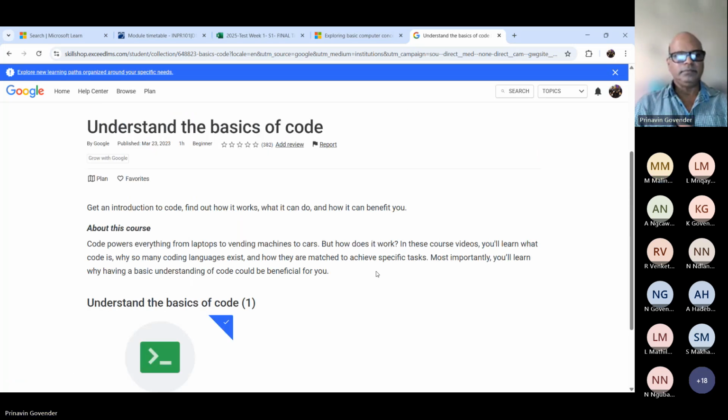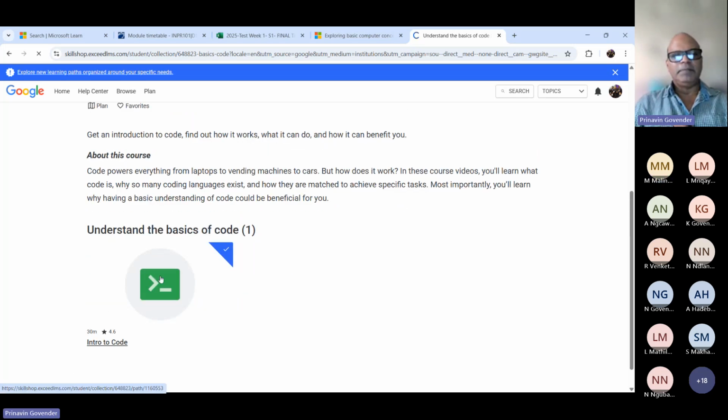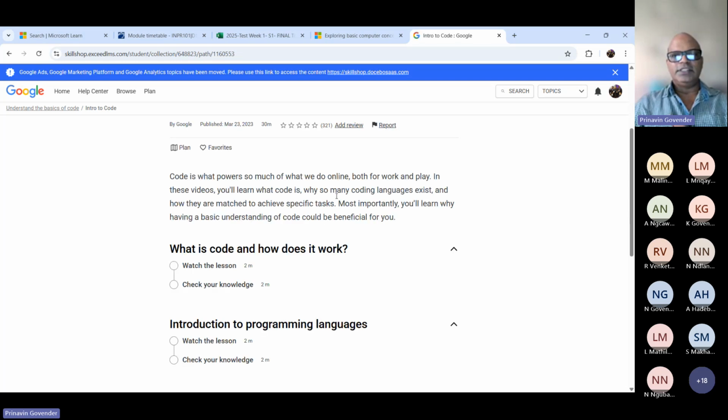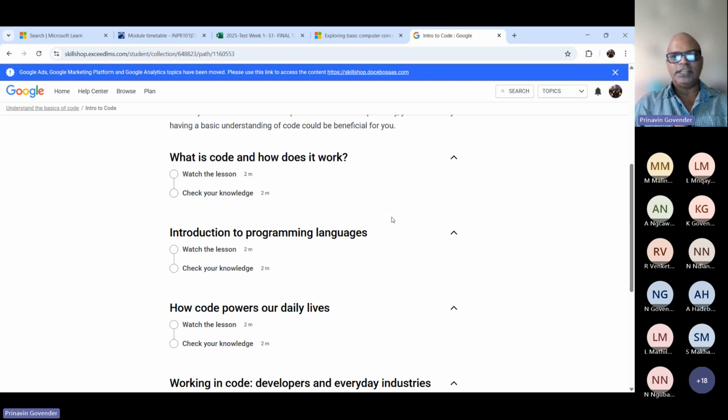So just for the purpose of the other students, there we go. This is code. You can learn about code, introduction to programming languages. You watch the lesson, check your knowledge. Let me go and check my knowledge without even doing it. I don't know if I remembered it from a year ago.